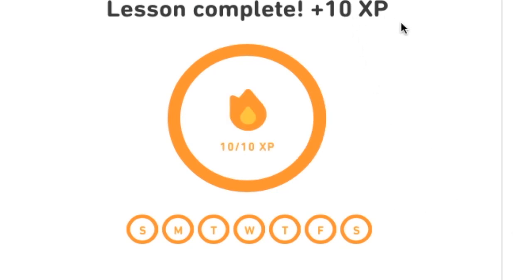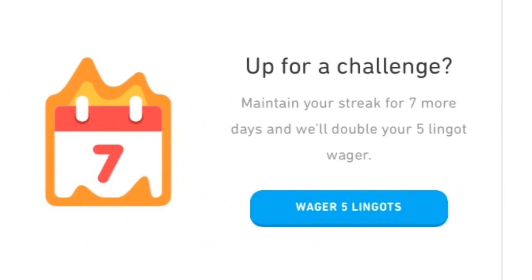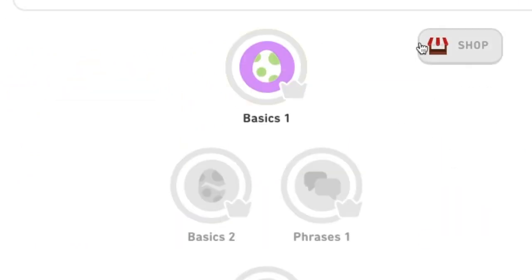Then you got +10 experience, and this is a bit the game of Duolingo. It gamifies a bit your language learning, and then you just hit the continue button, and then you can have challenges and so on. That's the game that Duolingo is.